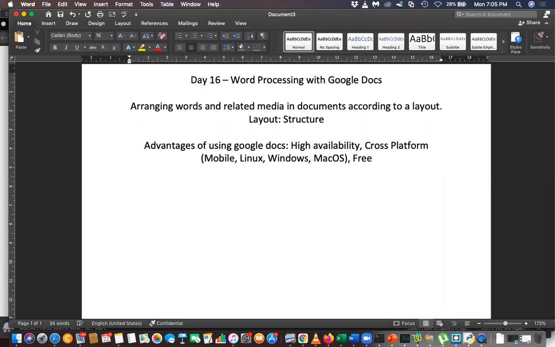Okay, please write down this word processing with Google Docs. That is the heading today. And after writing the heading, what we are doing is arranging words and related media. Media means pictures, videos, animation, arts, drawings. So that can be added to MS Word.